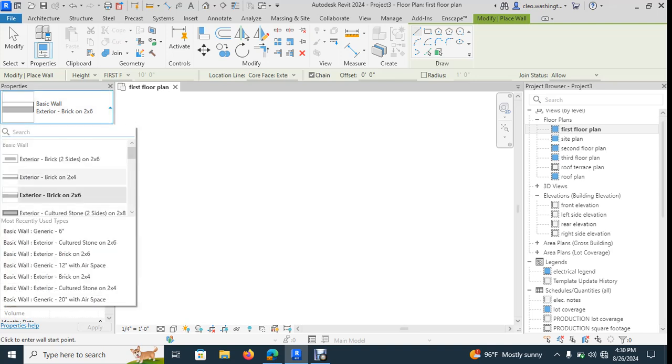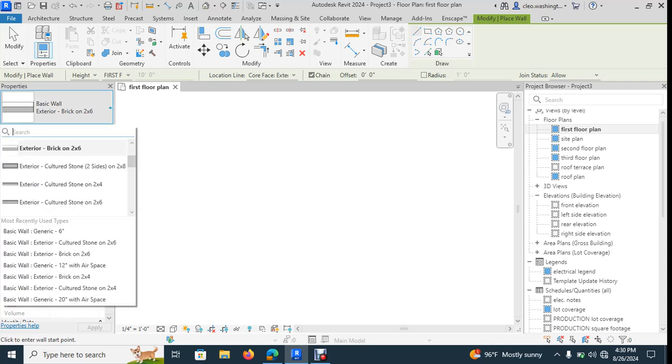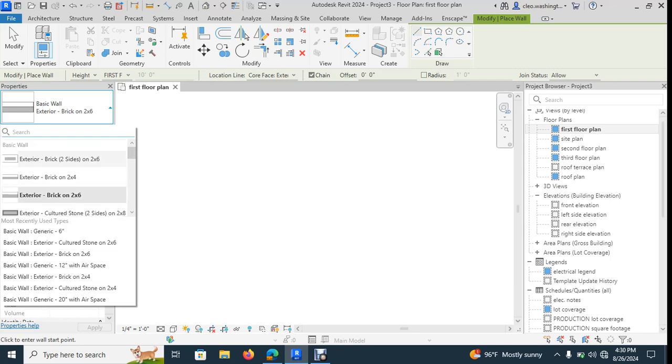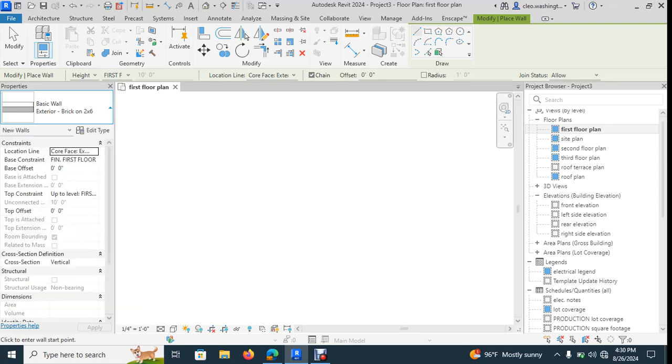So you want to click exterior brick. I have a bunch of different walls in mind, okay? But what you guys are going to be using is exterior brick on CMU, okay? Exterior brick with the 2x6-inch stud, all right? So go ahead and click that wall, okay? You can click exterior. You want to have this one, exterior brick 2 sides, but go ahead and click exterior brick with CMU block base. That's what you guys are going to have in your drawings, okay?